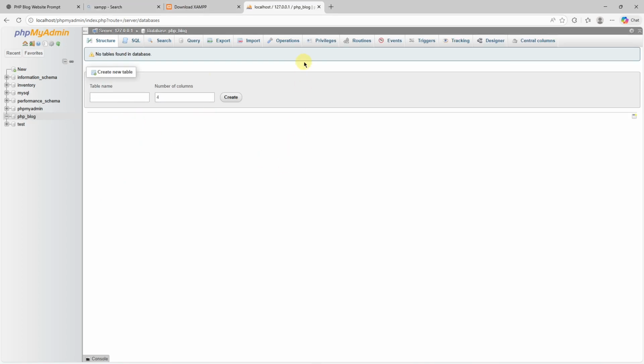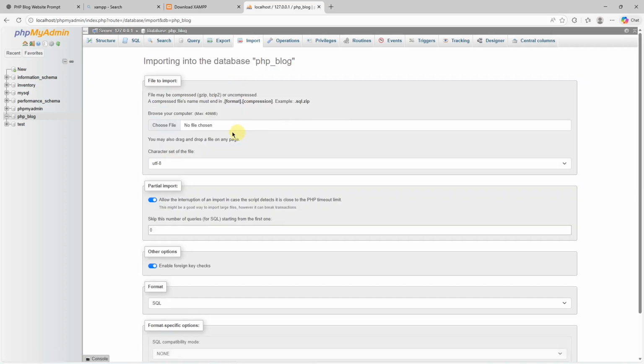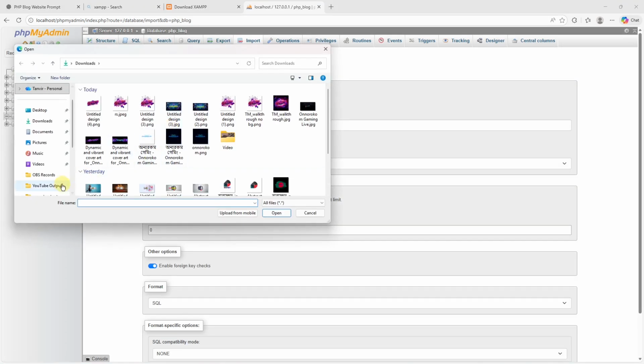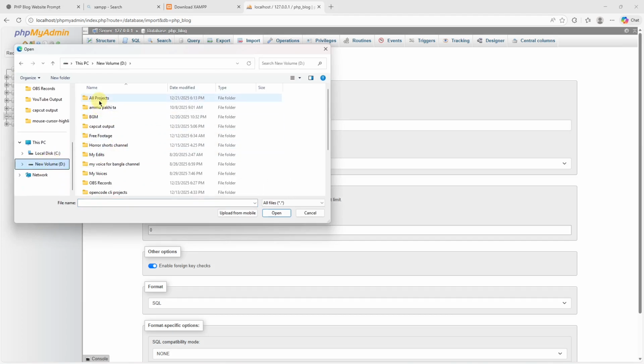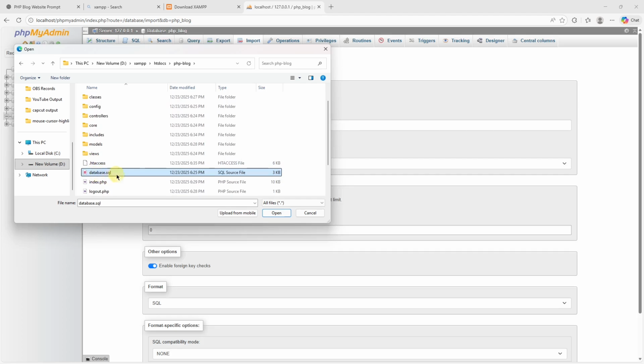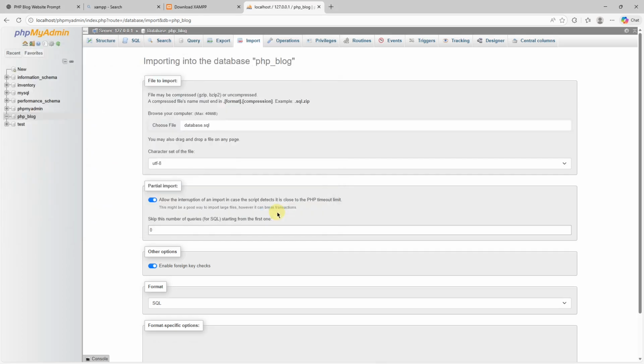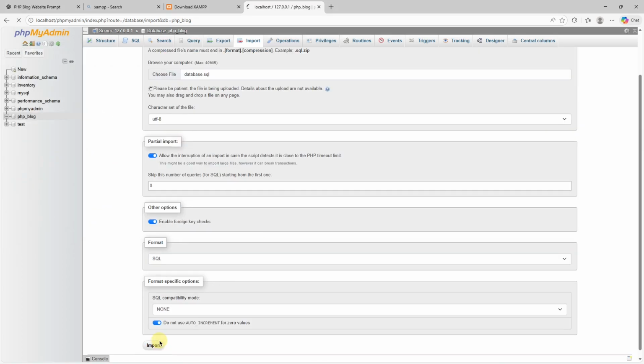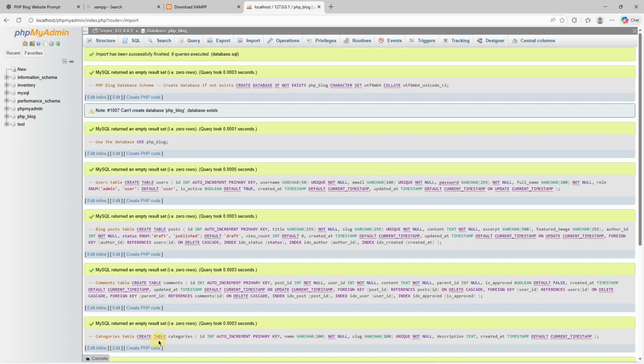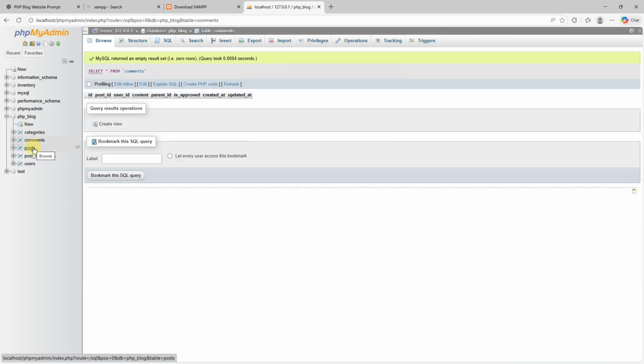Here we go. Now we have to import our .sql file. So click here, import, and from here select the file. Let's go to the XAMPP folder. There you can see, then htdocs. Then here we have the PHP blog project, and here we will find database.sql. Now we will click import. Here we go. And you can see we have all the tables, right? Categories, comments, post categories, users.